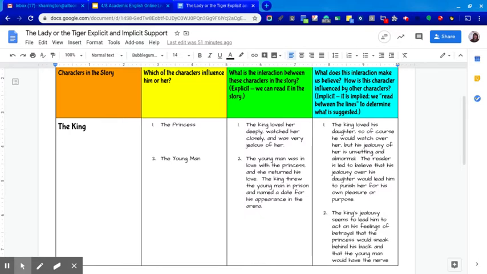And how do they influence the king? First of all, if we go back to the story, we see the exact words that are written here. The king loved the princess deeply, and you can see that I'm numbering the characters that I have here, and I'm going to keep my comments following through with those numbers in each of the columns so that when you submit it, I can easily grade it.